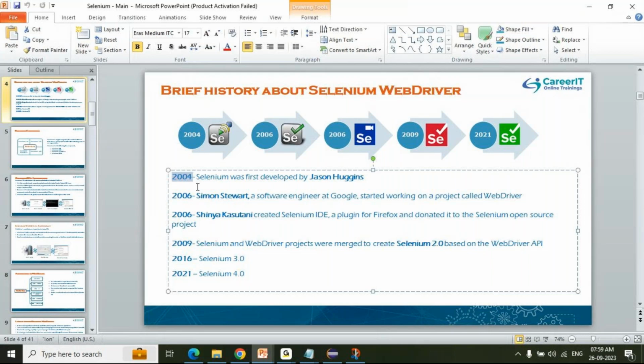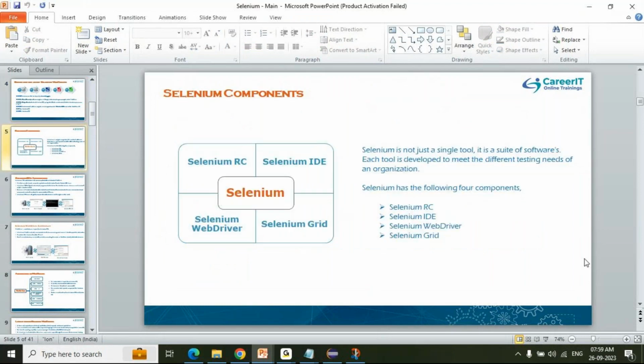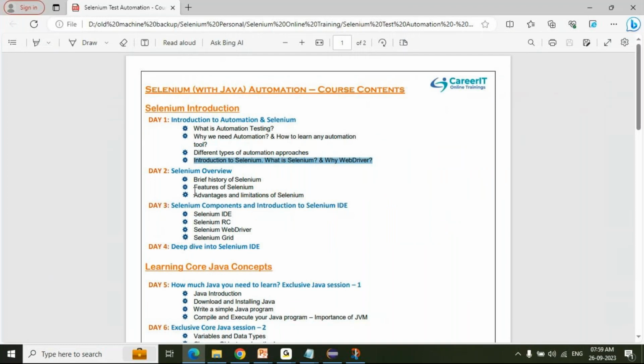That's it. We are on top of the hour for today, so let me stop here. In tomorrow's class, we are going to learn the next set of concepts: features, advantages and limitations. I'm going to focus more on limitations tomorrow.